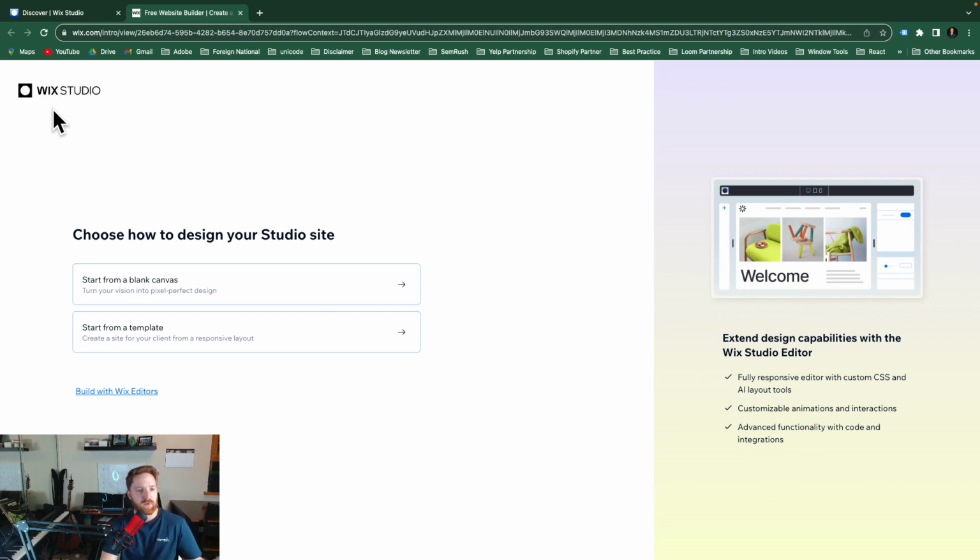And if they have released it, then awesome. You can definitely go ahead and start from a template. However, if you want something that's a little bit easier to maintain, a little bit easier to build out as a freelancer or a business owner trying to build their own website, I would go down here to build with Wix Editor.